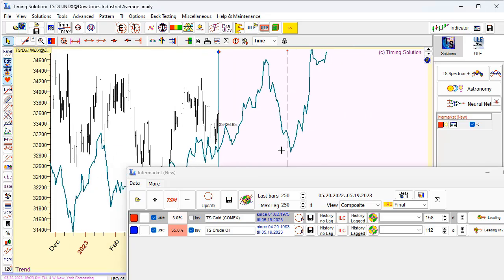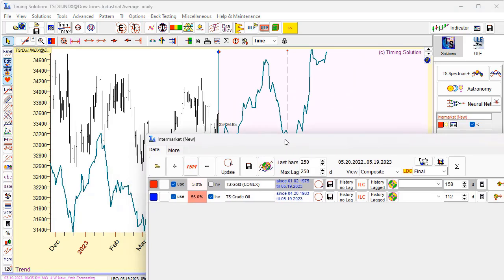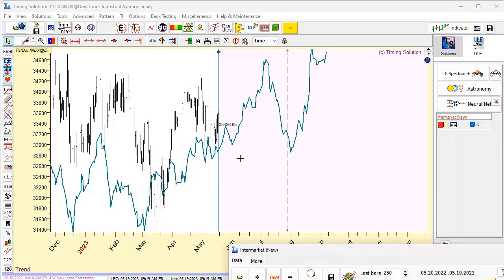And you see this is the forecast for Dow Jones based on lagged gold and lagged crude oil. Before the last price bar it is called the interpolation model, and after the last price bar it is called extrapolation. So this is the extrapolation of Dow Jones. Okay.